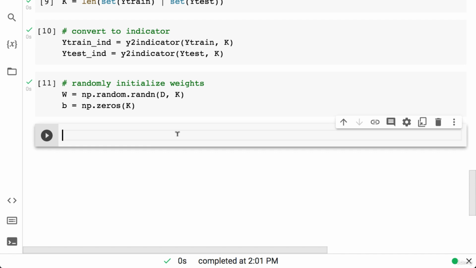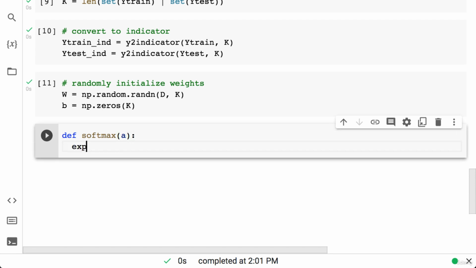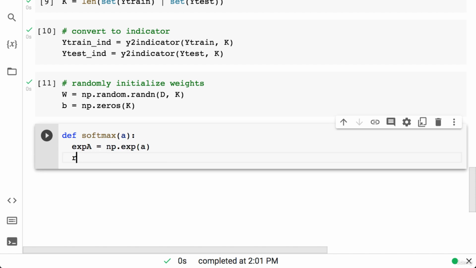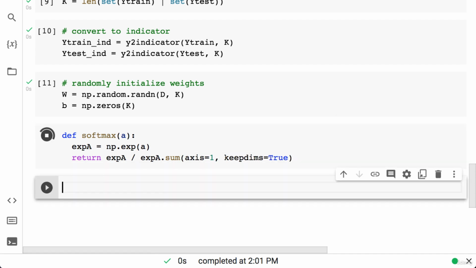And now we're going to define a few useful functions that will be used throughout this script. So we'll have the softmax. We'll write this quickly since you've seen it before. We're going to exponentiate the activation, and then divide by the row sum. So that's expa divided by expa.sum, summing along the columns and keepdims equals true so that it broadcasts correctly.